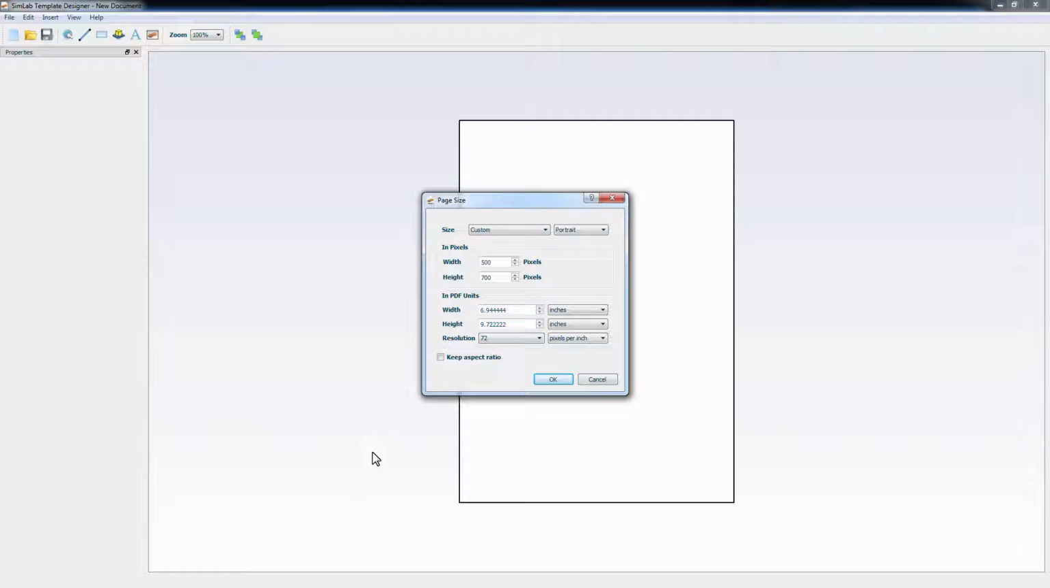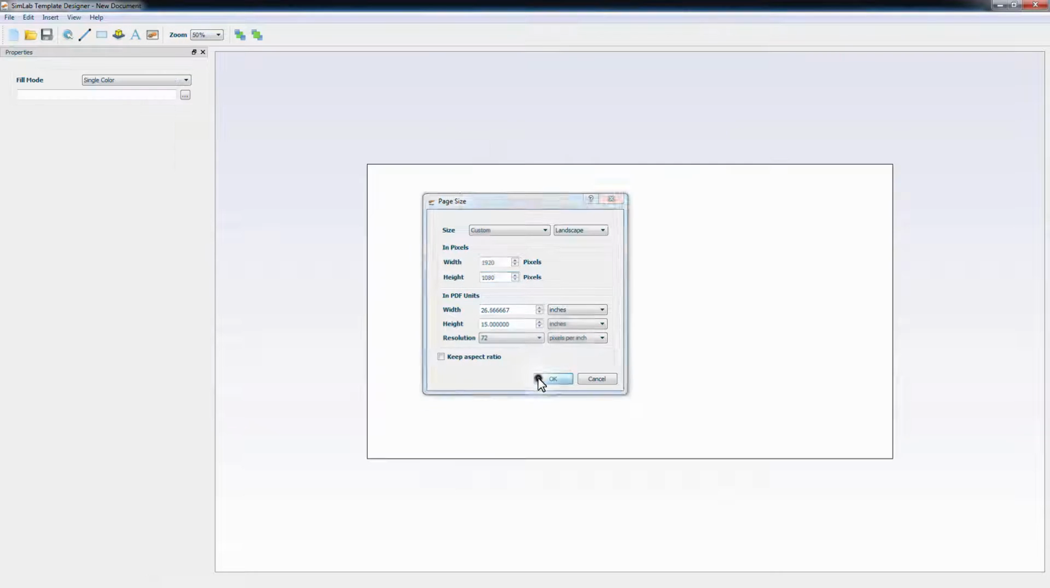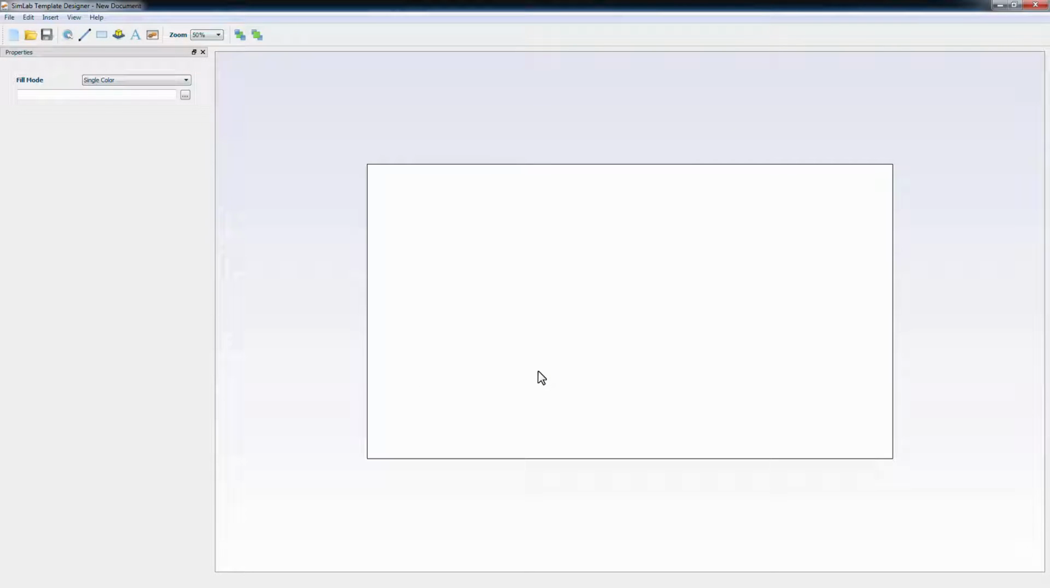In the Page Size window, change the page's view from Portrait, which is oriented vertically, to Landscape. Select the width and height of the document in pixels or in length units. In this example, I will set the width to 1920 and the height to 1080, which are the dimensions of the image that I will use as a background from this template. Click OK to generate an empty file with the size you've set.